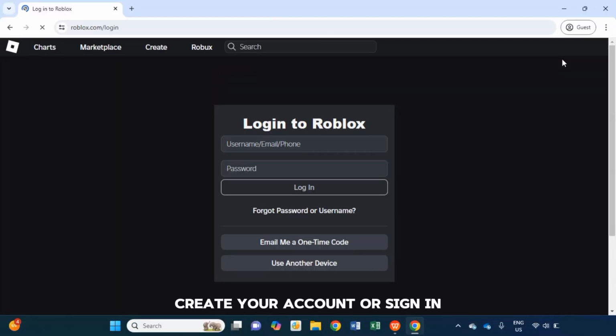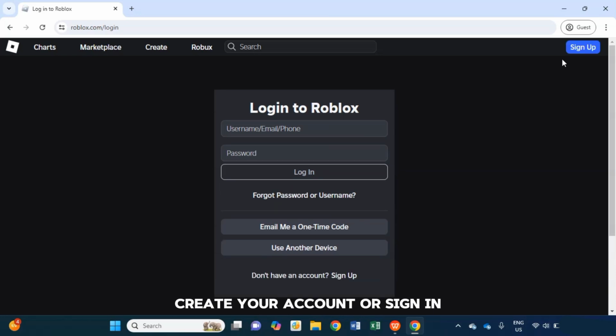You can then create a new account or sign in if you already have one. After logging in, you can start exploring Roblox by checking out the different sections on the left or jumping into a game.